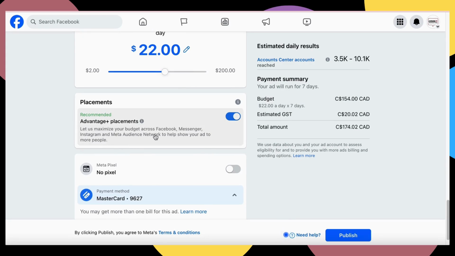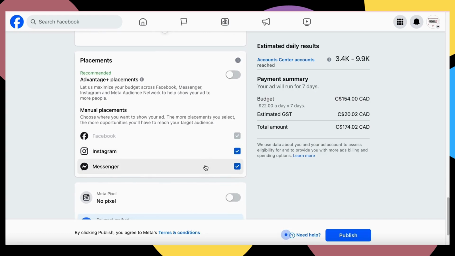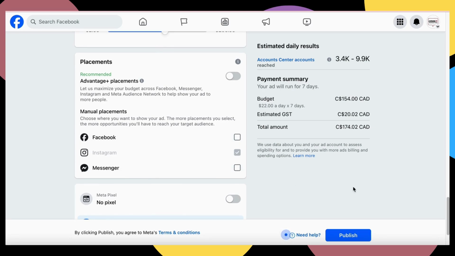So Advantage Plus, again, has Advantage Plus placements. For this, they'll choose where your ad should go across Facebook, Messenger, Instagram, and the Meta Audience Network to show your ad to more people. Now you have the option to turn that off. So if you really only want this ad in certain places, you have the option to click on it so that now this is an Instagram-specific ad. And I no longer have to worry about it showing on Facebook or on Messenger.